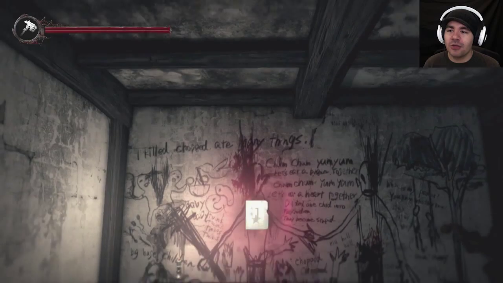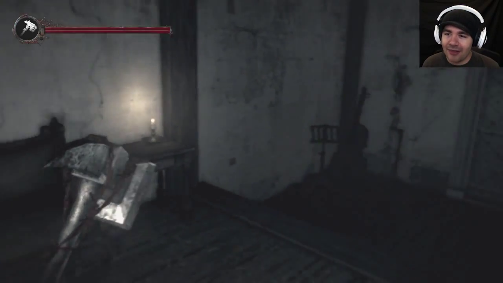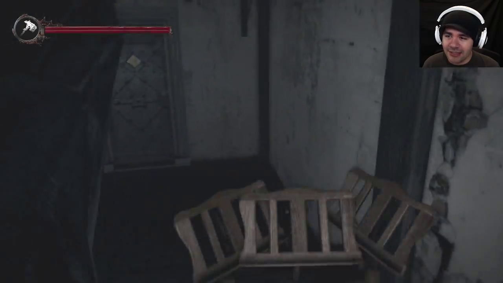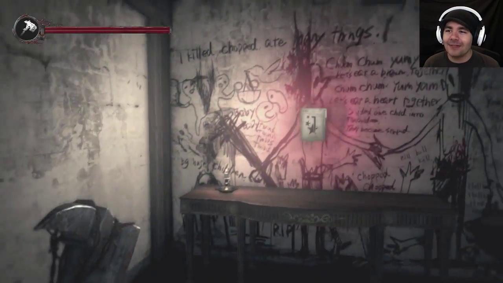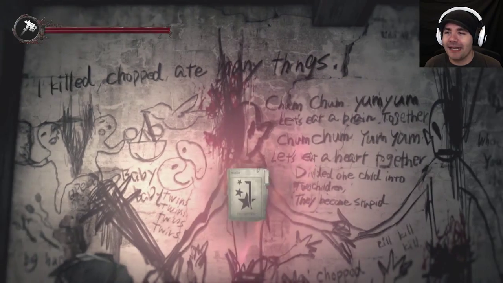Oh, this guy's gonna be a musician. That's why there's the cello. That's why there's the piano. And there's all this stuff here. Yeah, that's gonna happen.